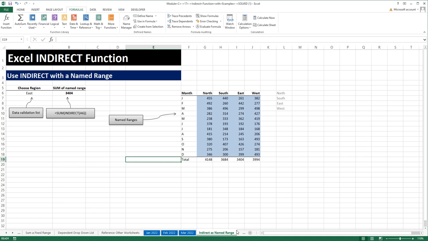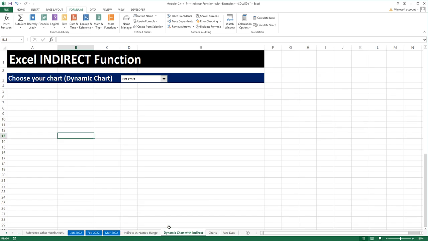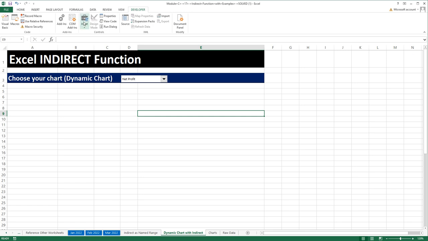The last example of an indirect function is that we can create a dynamic chart as well. For doing that, we need to follow some steps. Step number one, we need a drop down menu, and in the insert, I will insert a combo box. So let me just draw the combo box. Right now, I need to link this combo box with the Excel sheet and also fill it so that the drop down menu has a list of items.